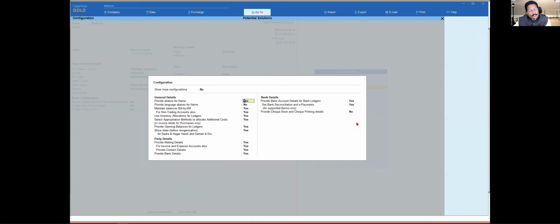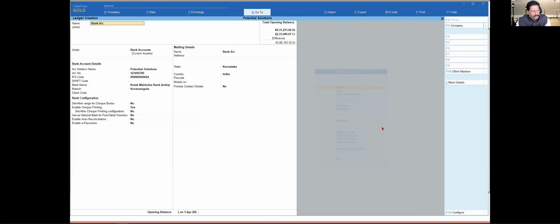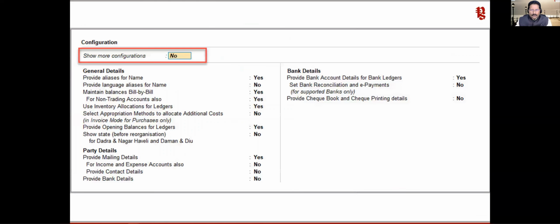And the third option, what is the third option? The third option is provide checkbook and check printing detail. All right. So I make this as yes now. Come here, and you have these additional features. One is this set alter range for checkbook. Here you can manage your check.